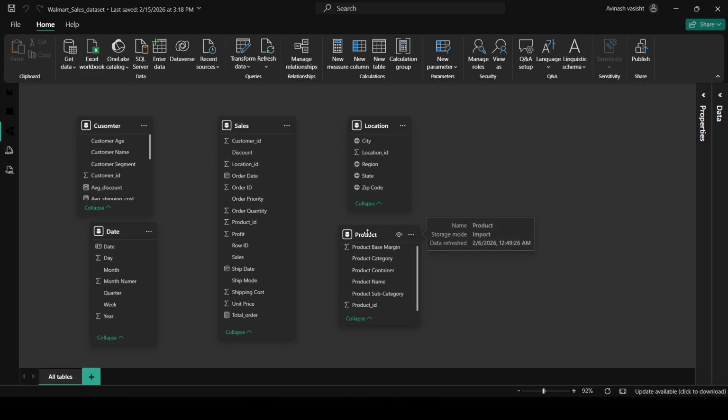And the product table has information about the products, and its primary key is product ID. It contains the product ID which identifies each product uniquely. And we have the date on which the item has been sold.